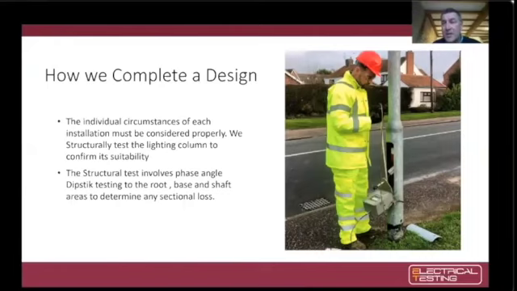It's not to say that a column can't be corroded in certain parts of the column and still pass the design. However, if you are approving columns that have corrosion, then you're only increasing the stresses onto the column. And whilst it may be approved, it might just have a short duration for that approval. So phase angle technique, structurally testing the column.